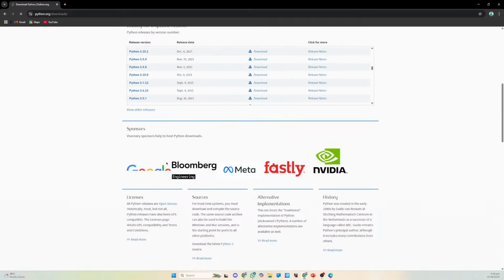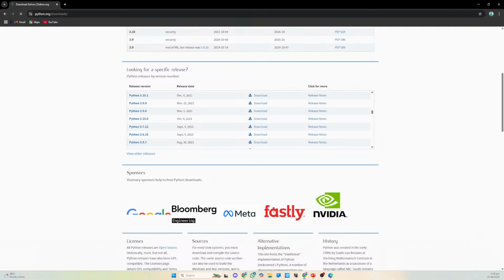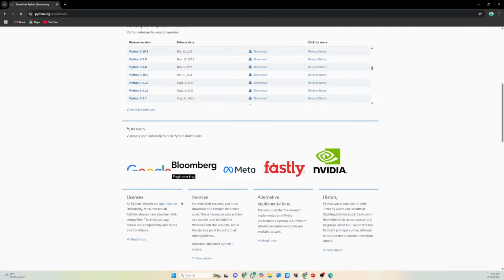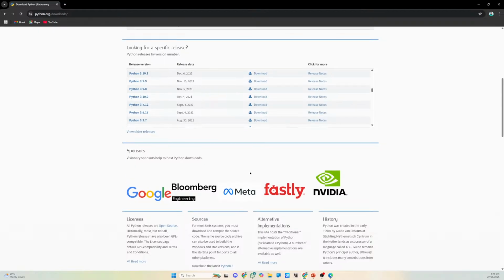And you can see these people are sponsored by Google, Bloomberg, Meta, Fastly, Nvidia, because the names I just mentioned are using AI massively, and they know Python is the language we are using for it. So they are sponsoring the people at python.org to make sure they deliver amazing versions of Python that will be trouble free and we can all use. So these are some of their sponsors.